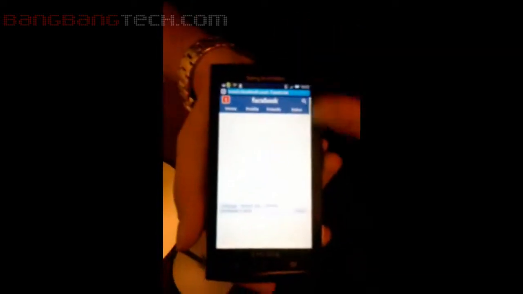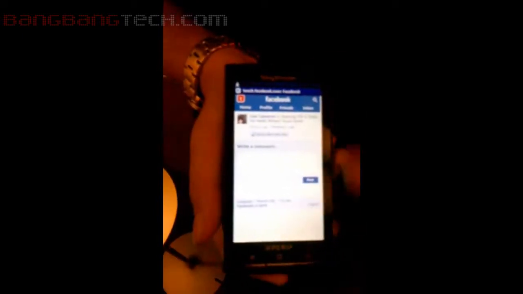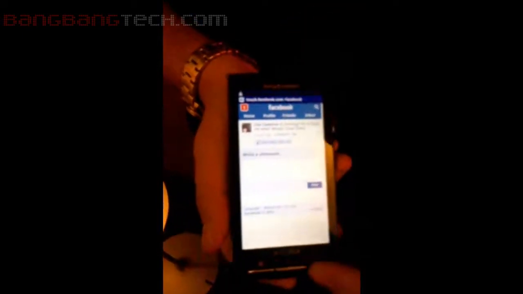So by accessing, I want to go in, that's a Facebook update, I can just go into that and click on the Facebook. It brings up that particular point at which that status was written on my Facebook. I can write a comment, I can post it, or I can go to the home screen. So click back.